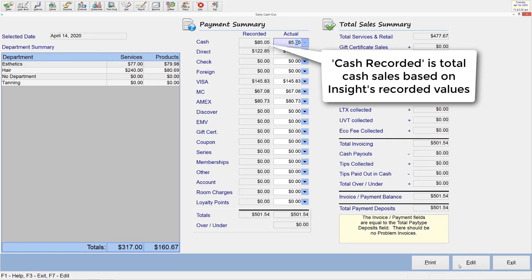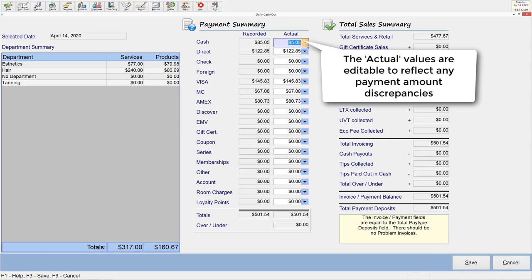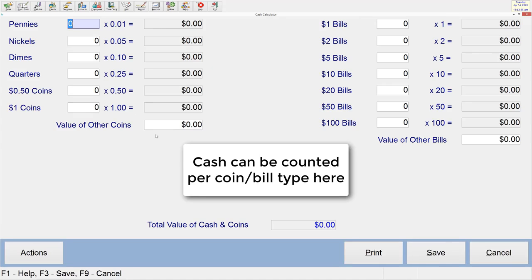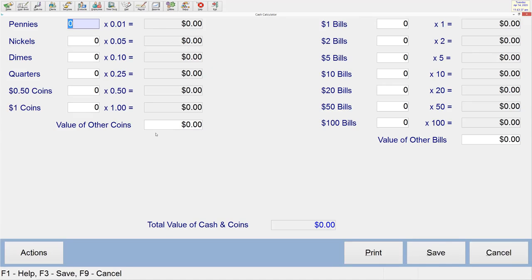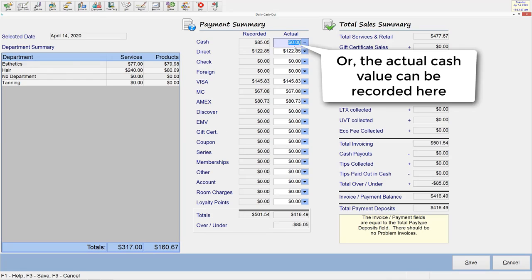Cash recorded is total cash sales based on Insight's recorded values. The actual values are editable to reflect any payment amount discrepancies. Cash can be counted per coin or bill type here, or the actual cash value can be recorded here.